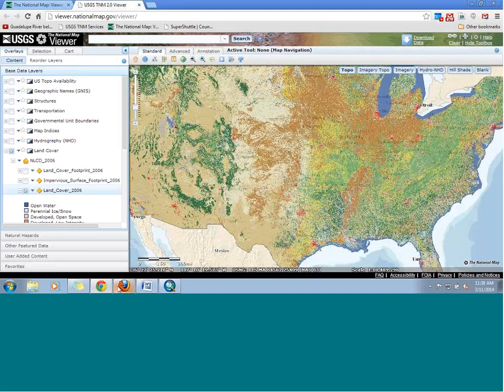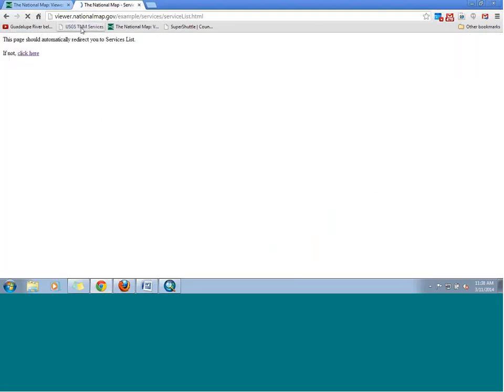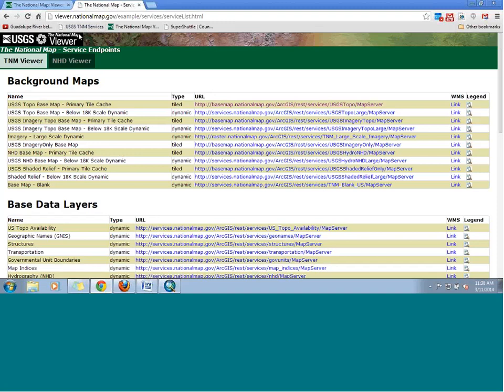How do I know what services I want? My gosh, there's plenty of services. So just to step back here, I first mentioned the help and the quick start guide, also information about how to use services. I've just got it saved here as one of my bookmarks. If you don't write down this website right now, you can always find it through the help menu. But this is the list of the service endpoints that are being served in the viewer.